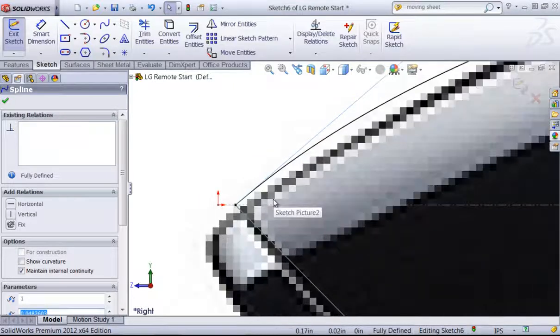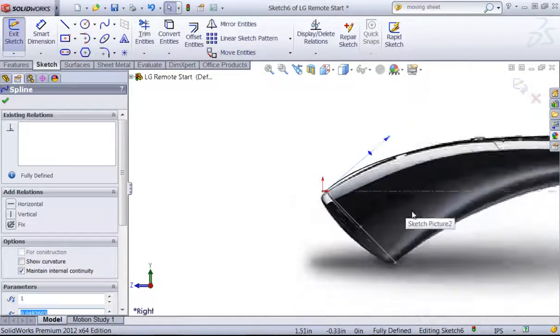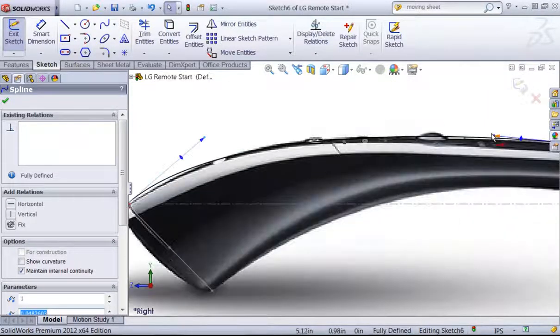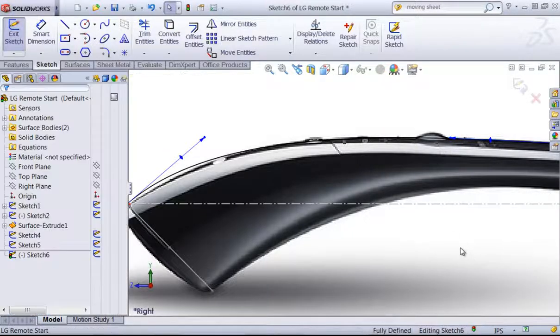If we wanted to get the back end to fit a little bit better, we could probably reduce the diameter of this ellipse slightly. Or we could just continue to play with those spline handles until we get this right.